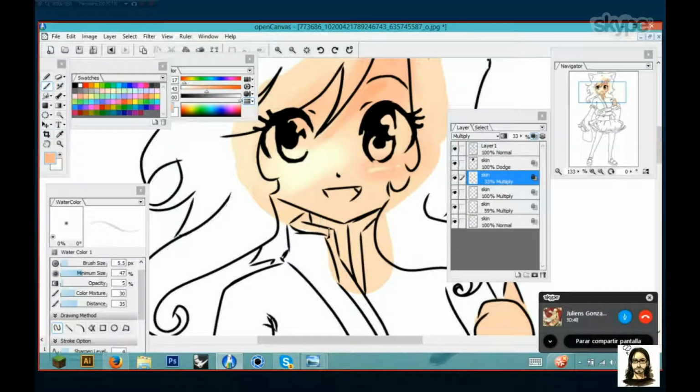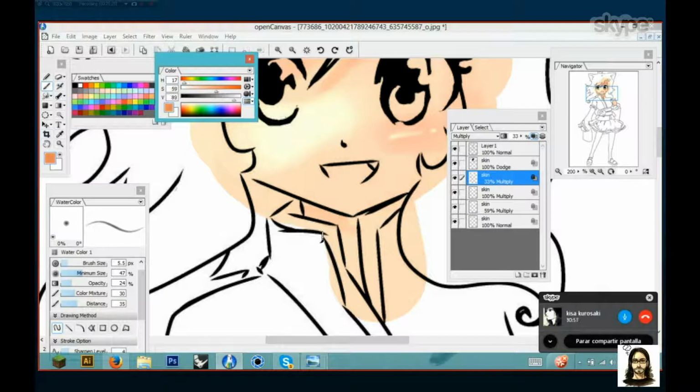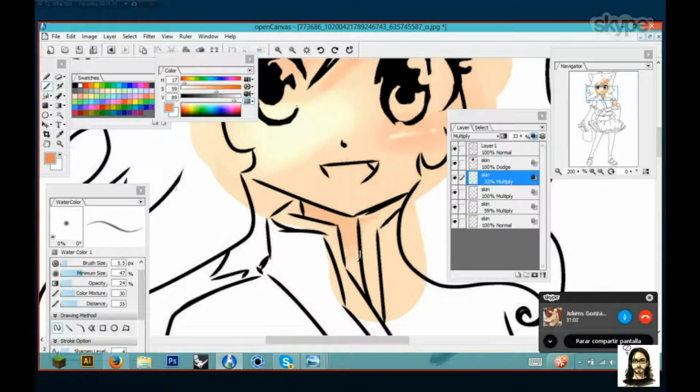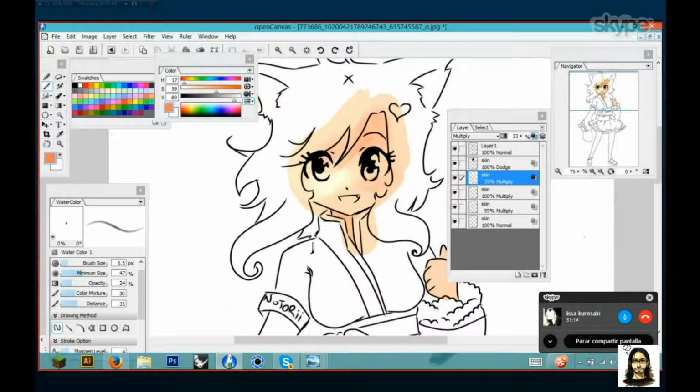Yeah, wait, over here. Now let's use like this below the chin. And if you see, the coloring is so soft, and it could help other people to make their own drawings better. It's not difficult.